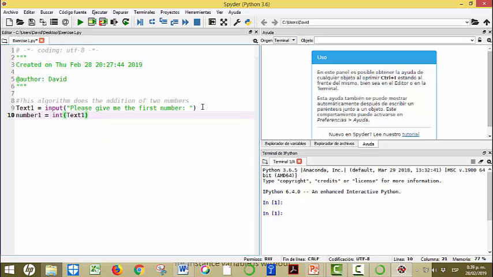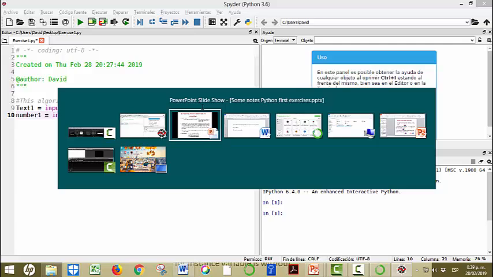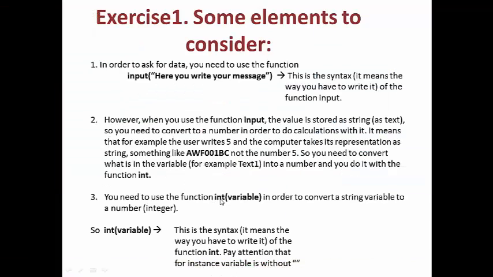Okay, so what does it mean int? Okay, it says you need to use the function int variable in order to convert a string to a corresponding number. And int means integer, entero. Estamos convirtiendo este string en el correspondiente entero. ¿Cuál? El 5, por ejemplo.